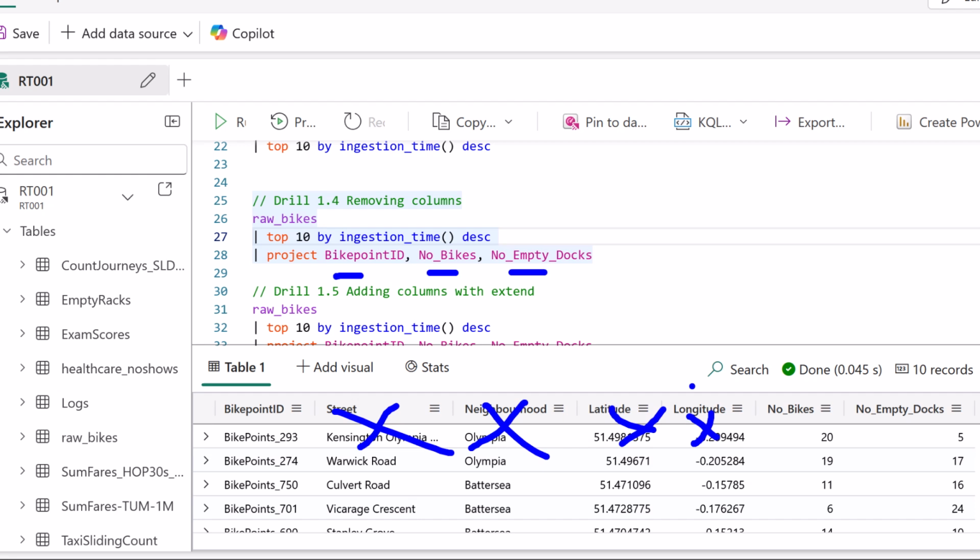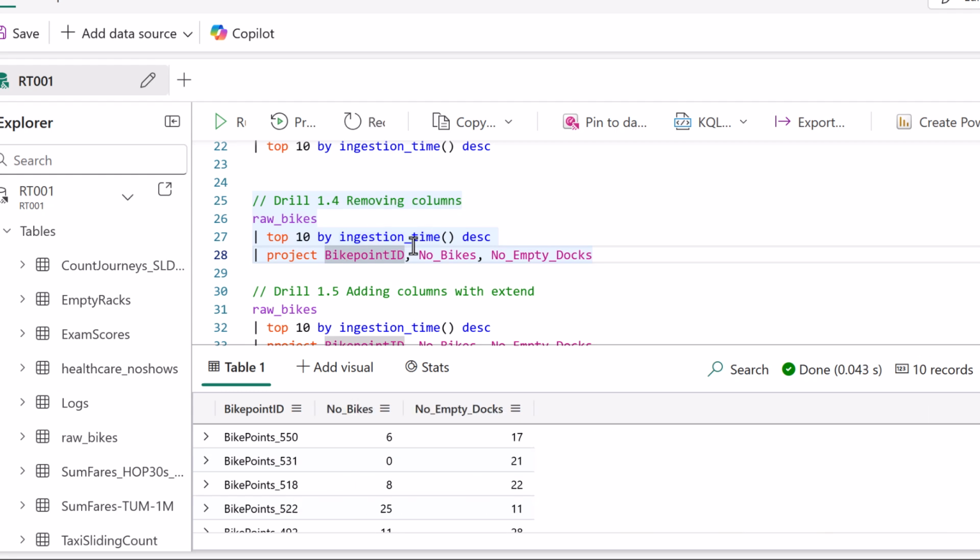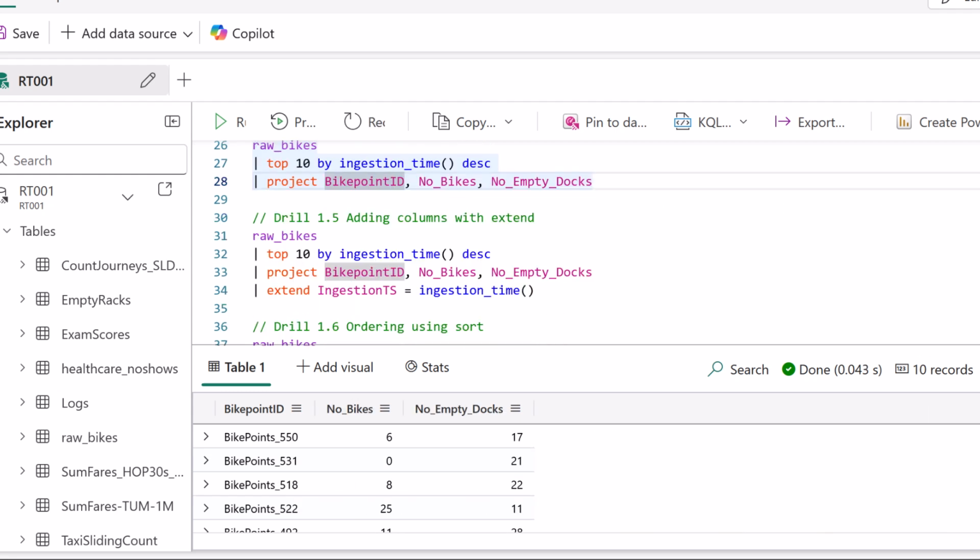So we only care about these tables, so we can use the project operator, right? That is going to allow us to select the columns that we care about. Run this one. This is what it looks like. Now we can also add new calculated columns onto our data set.